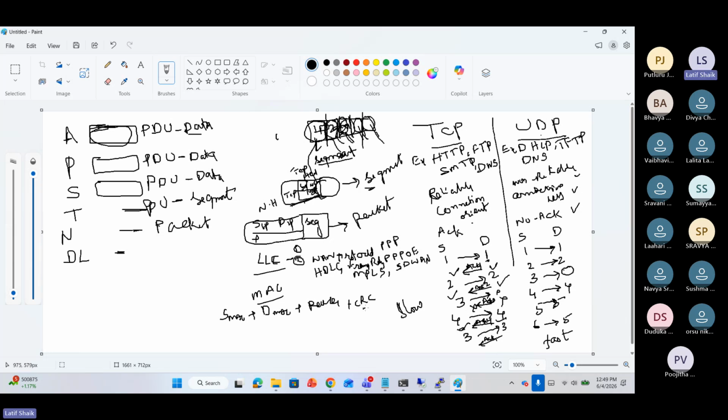CRC generates checksum data, the frame checksum data. This checksum data is used for error checking. It means in the data link layer, error checking happens. The source MAC address and destination MAC address are called the data header. The checksum data which we add after the packet is the data tail. The total we call a frame.